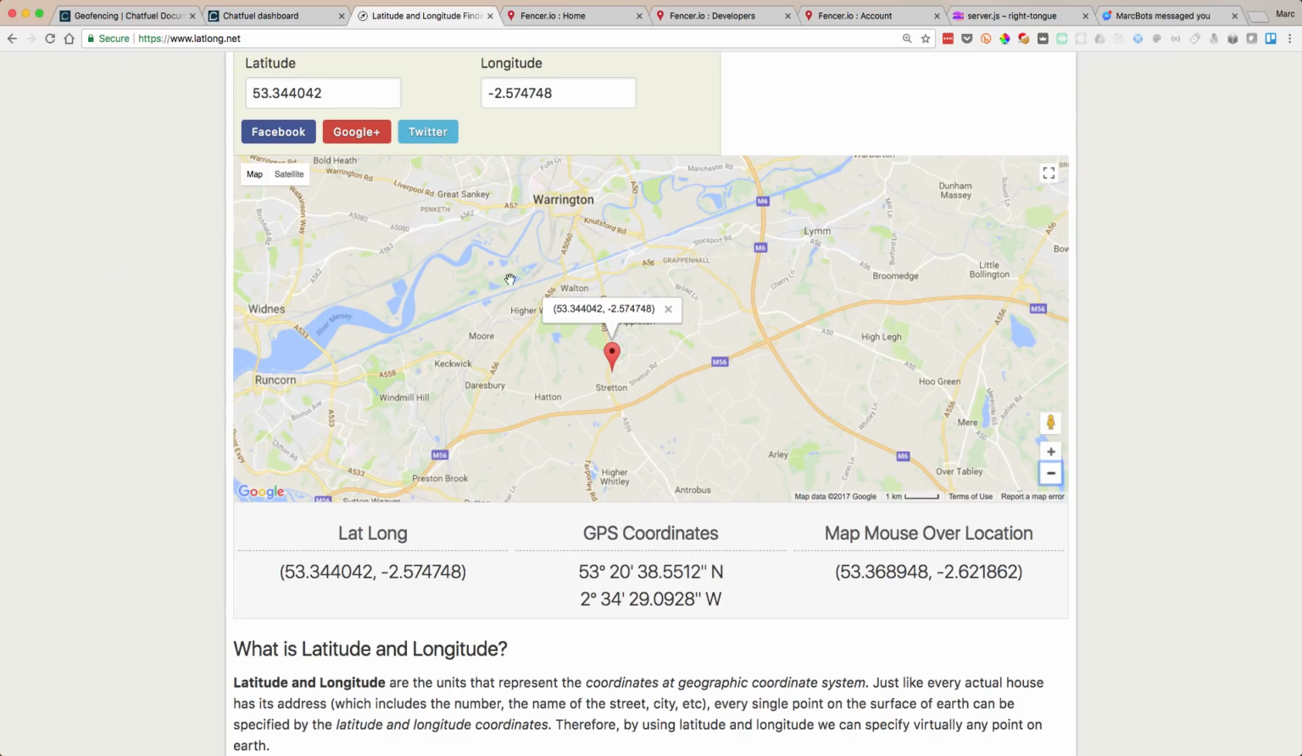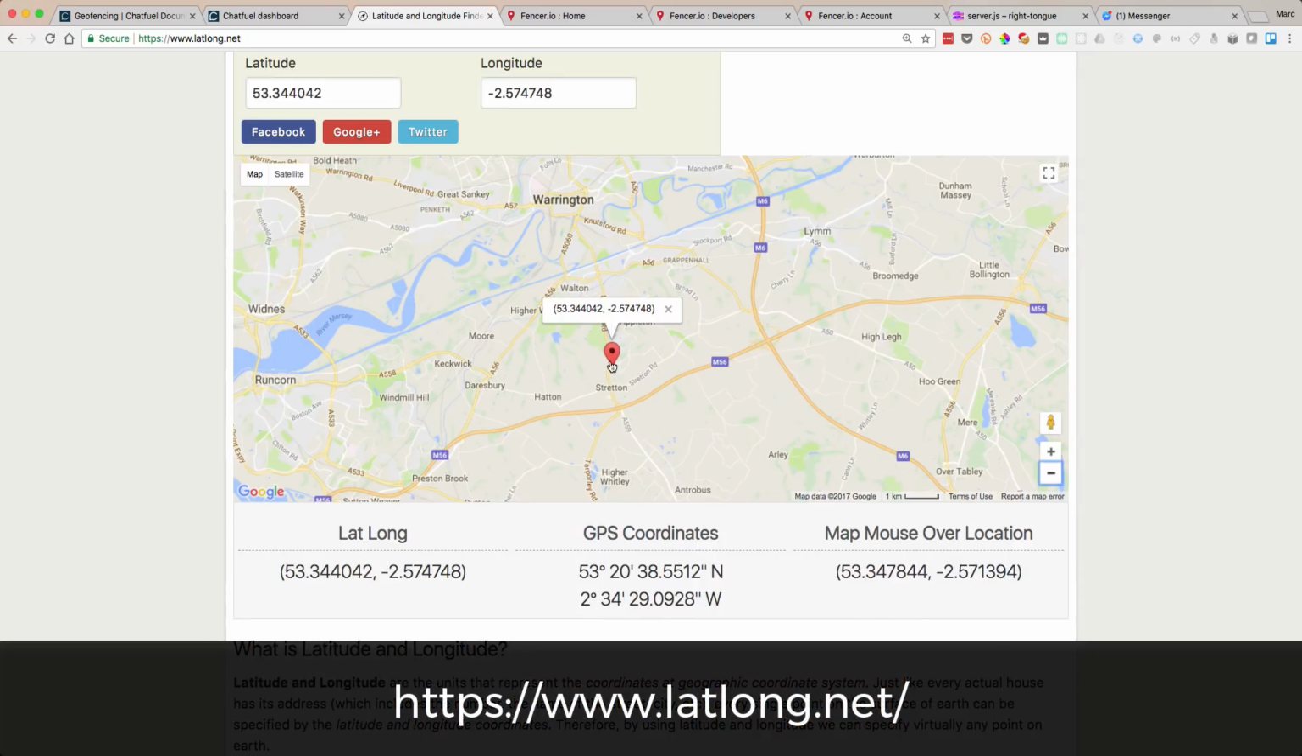Okay, so let's have a look at this map here. This is my position on the map. This is the location that's going to get sent. This is my exact location, which at the moment is 53.344042 latitude, and the longitude is minus 2.574748.